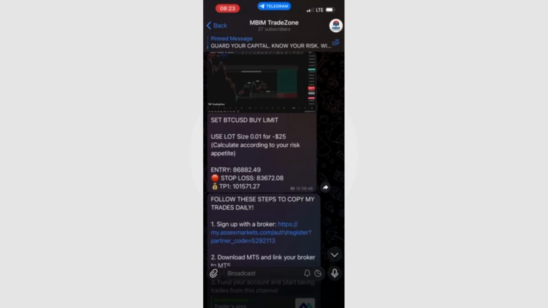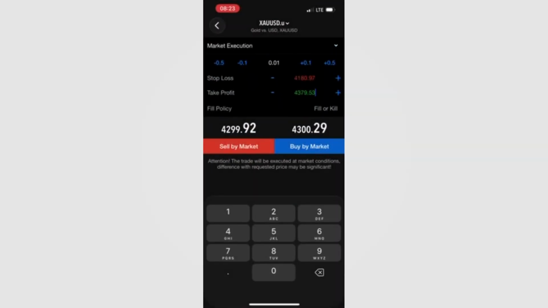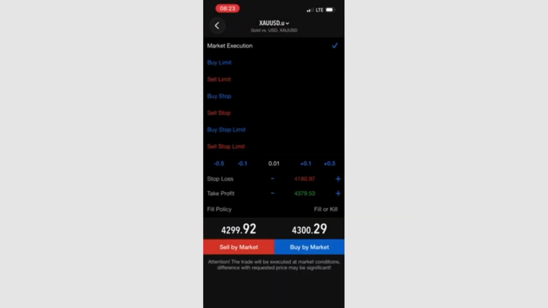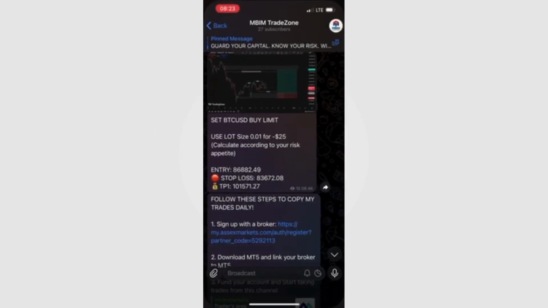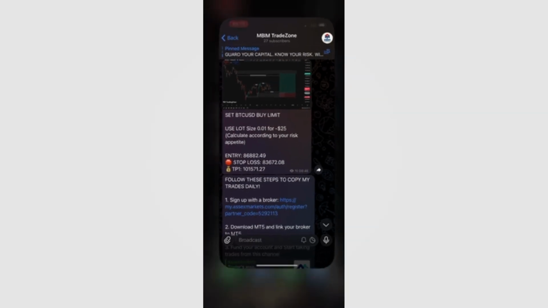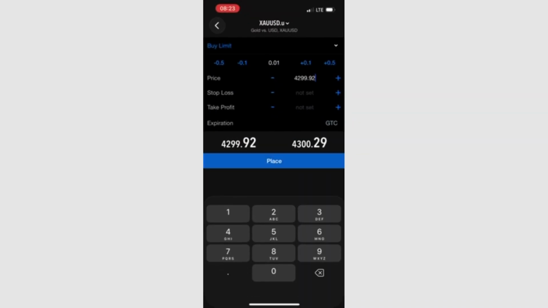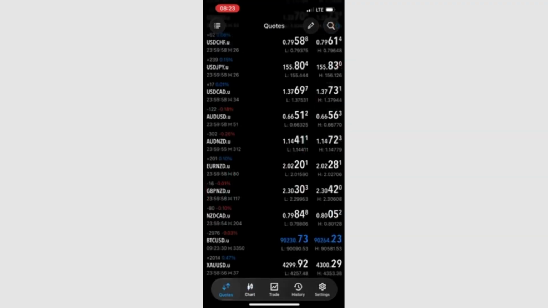Now, when I say set BTC buy limits, or if I say set BTC buy stop, you go to the app, you click on this market execution, you click on buy limits. All right, buy limits. Now, what are you telling the app to do? Once it gets to this entry price, right? Entry price is 86,882.49. Okay, sorry. Yeah, we'll go back to BTC, right?